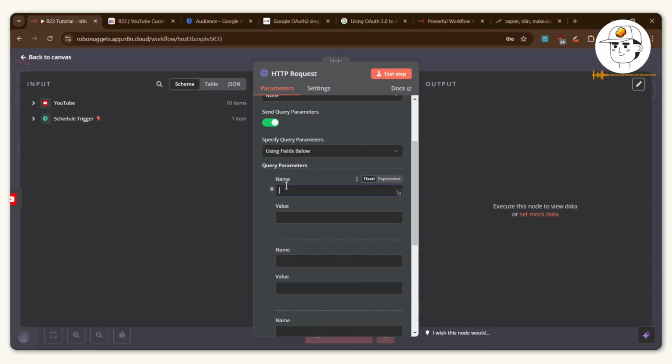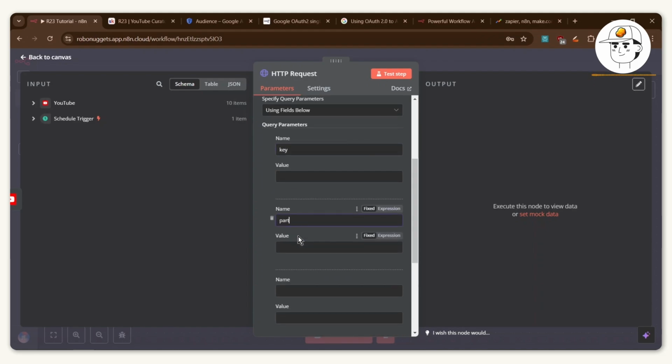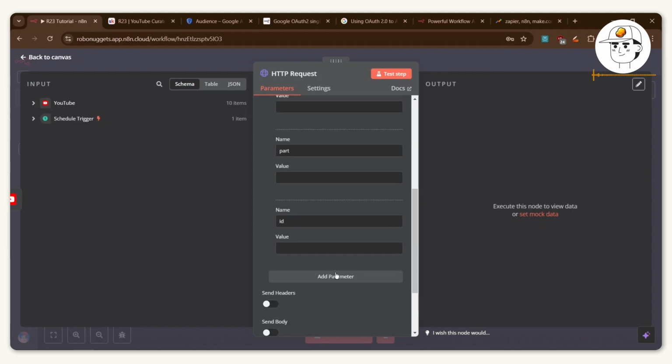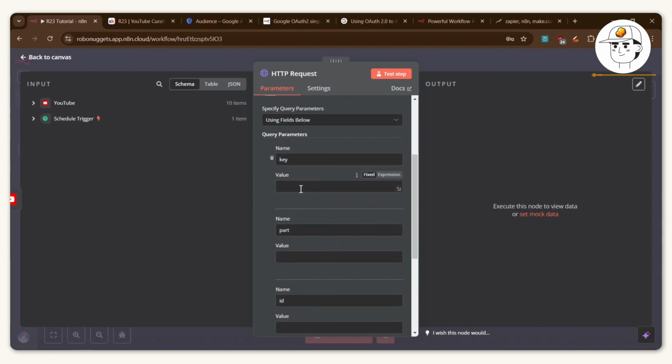And then we'll name them as key, which is going to be your API key or password for YouTube. One that's named part, which is the sections that we'll be getting from YouTube for the video details. And one called ID, which is the specific video ID that's unique to every video. And this would be done once we get those 3 information.